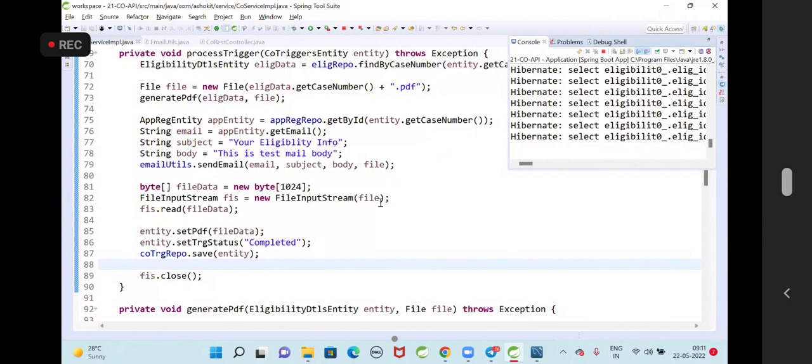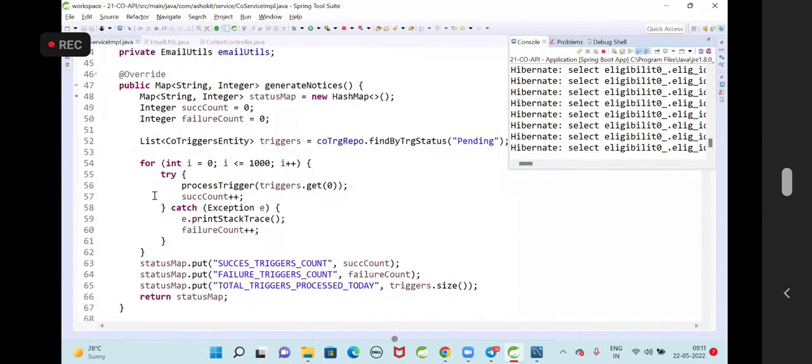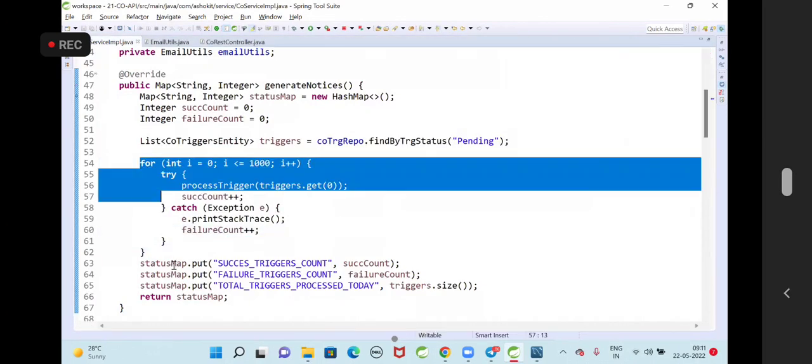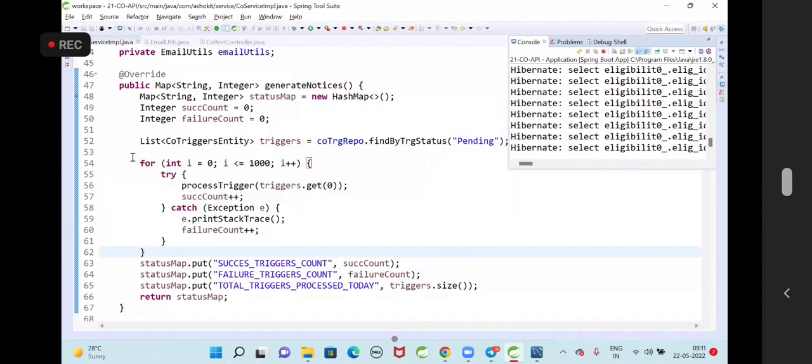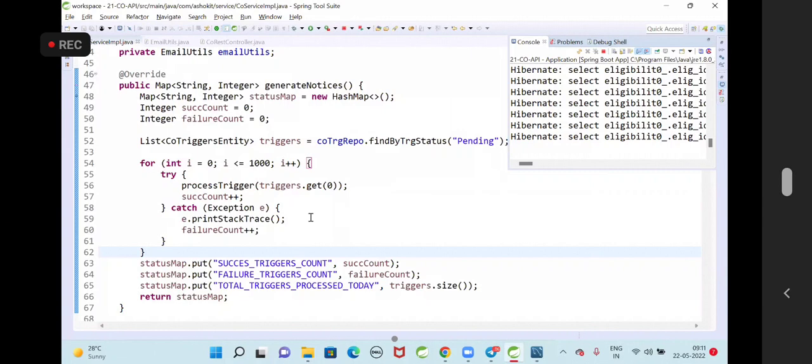It is processing the trigger 1000 times. I kept the logic in a loop, so the loop counter is executing 1000 times. So 1000 times the trigger is going to process. If you have 1 lakh records, then 1 lakh records will be processed.